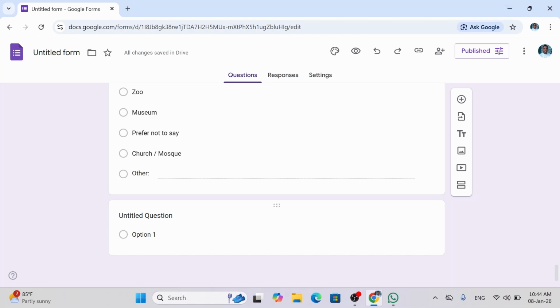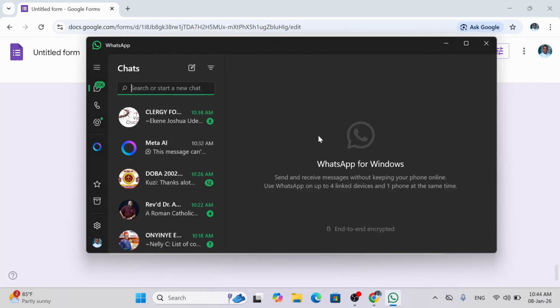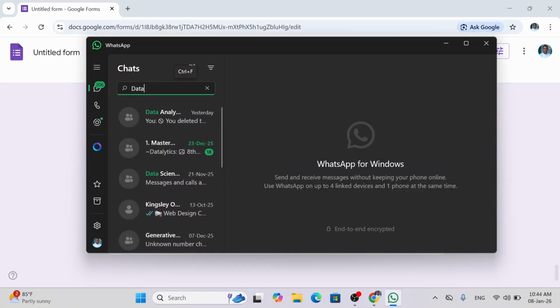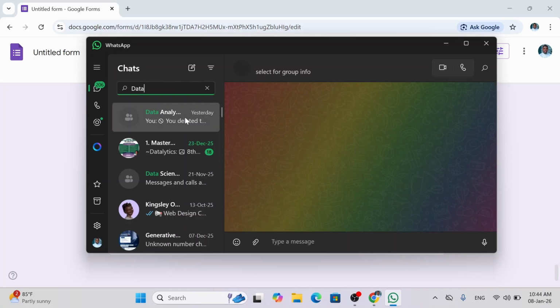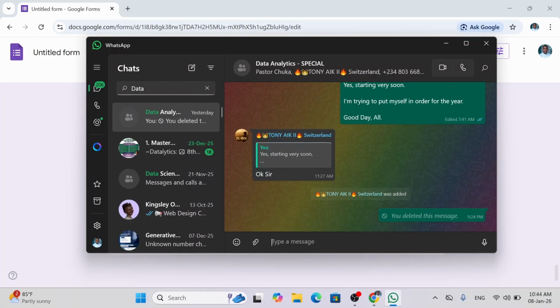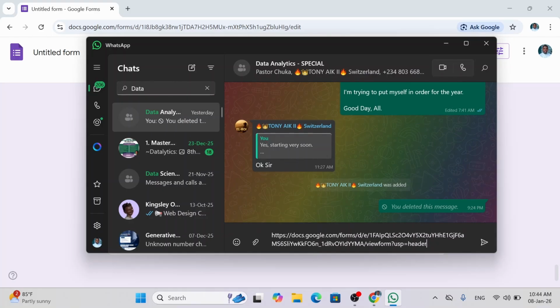So I would simply open my WhatsApp on my computer. I have my WhatsApp installed on my computer. So this is my WhatsApp. Just opened it. And then my data analytics class, my special data analytics class. I'll click on it, and then I will simply copy and paste. So you can see the link, all the way from here to this place. I just highlighted it.